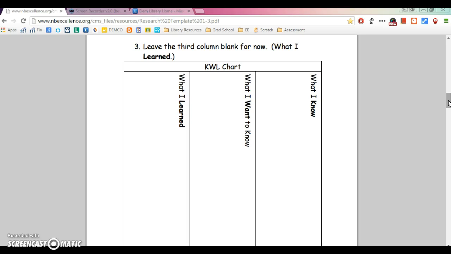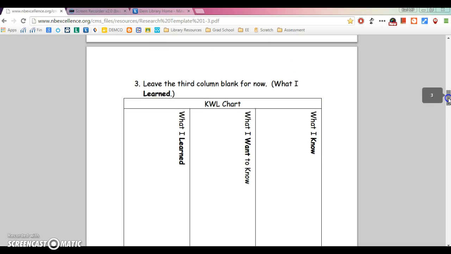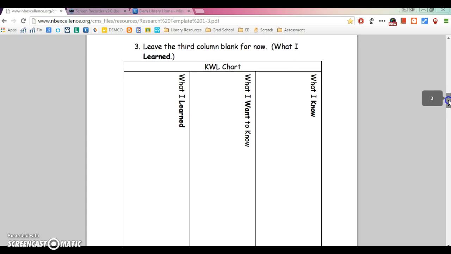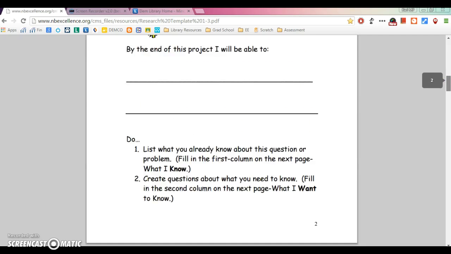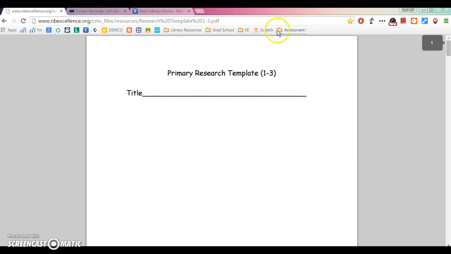Okay. So you're going to go through today also, and you're going to do the what I know and what I want to know about my topic. And that's as far as I want you to get today. And then if you have a little time, I want you to start browsing the library and the internet to find some resources to use.